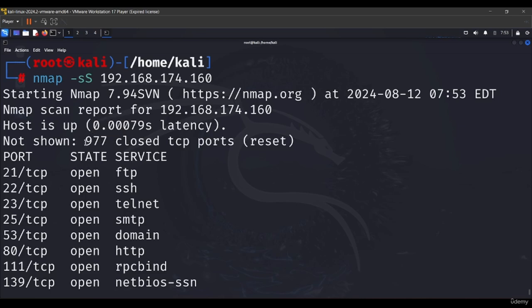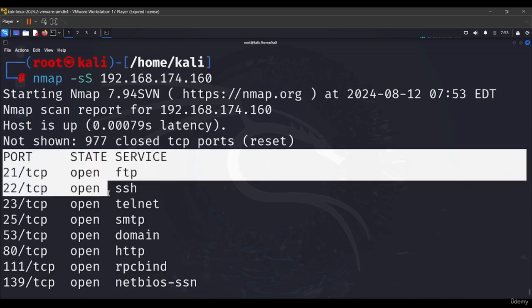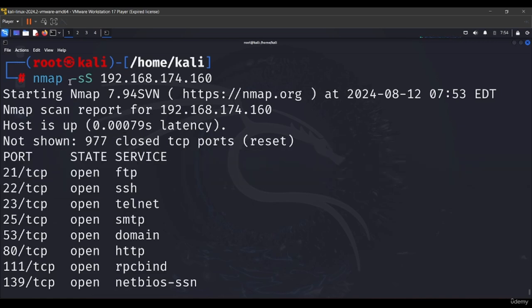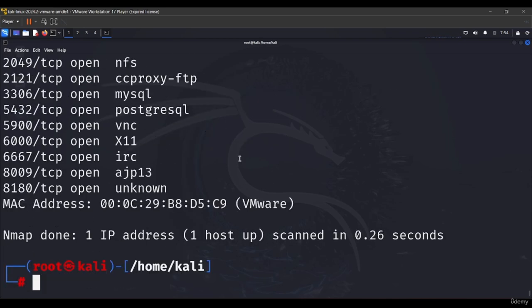And it is displaying that 977 ports are closed, meaning they are not active. Okay. And then it is displaying a list of ports. So what this command is doing, here the -sS command sends SYN packets and waits for responses, making it an effective method for discovering open ports without establishing a full TCP connection. Now we have covered the essentials. Okay. So let's see how we can save this.